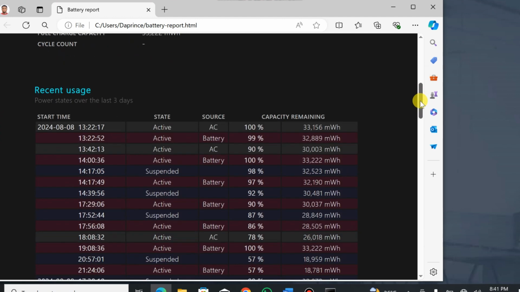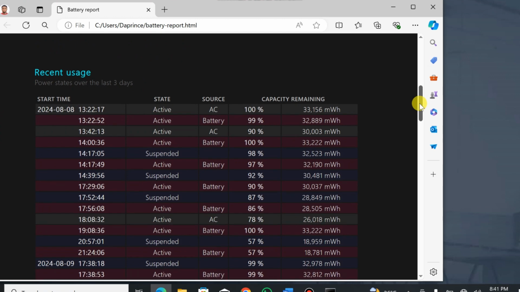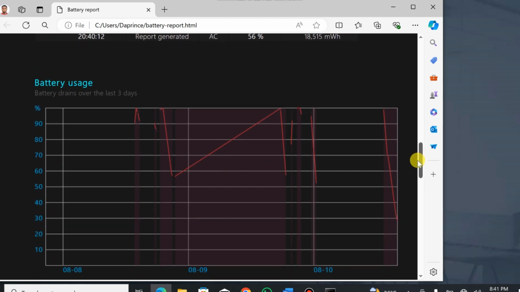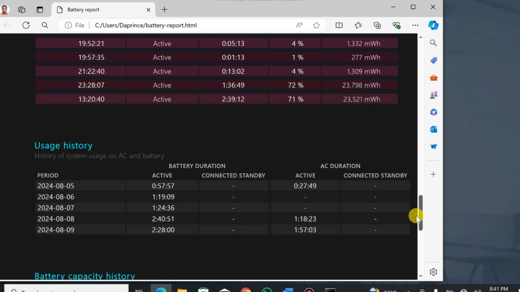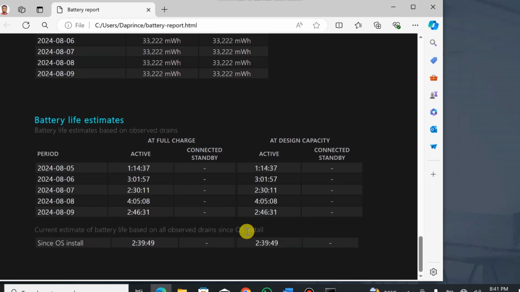Then as you scroll down, you will see your recent usage from the starting date to the capacity remaining, the source, the 100% and the likes. Now you scroll down, you see your battery usage. Then lastly, you move downward where you see your battery life estimate. Now, since your Windows has been installed, you will see at full charge and at design capacity. At design capacity means the original capacity designed for your battery.